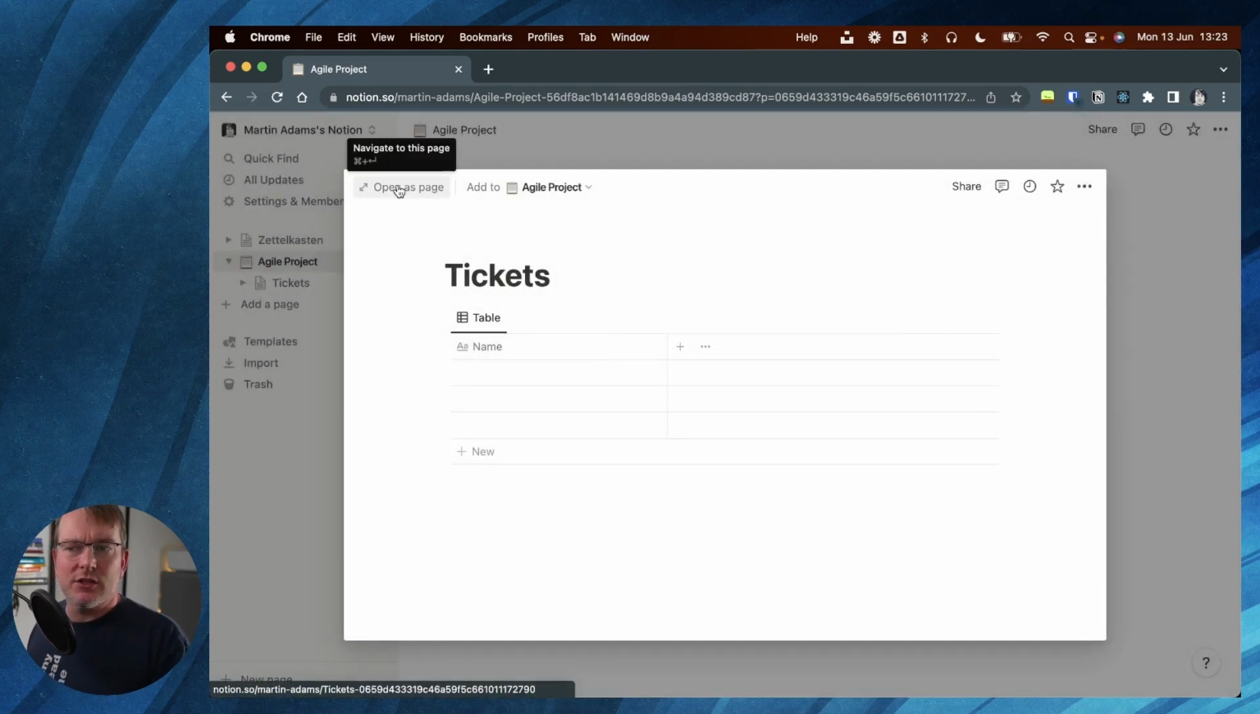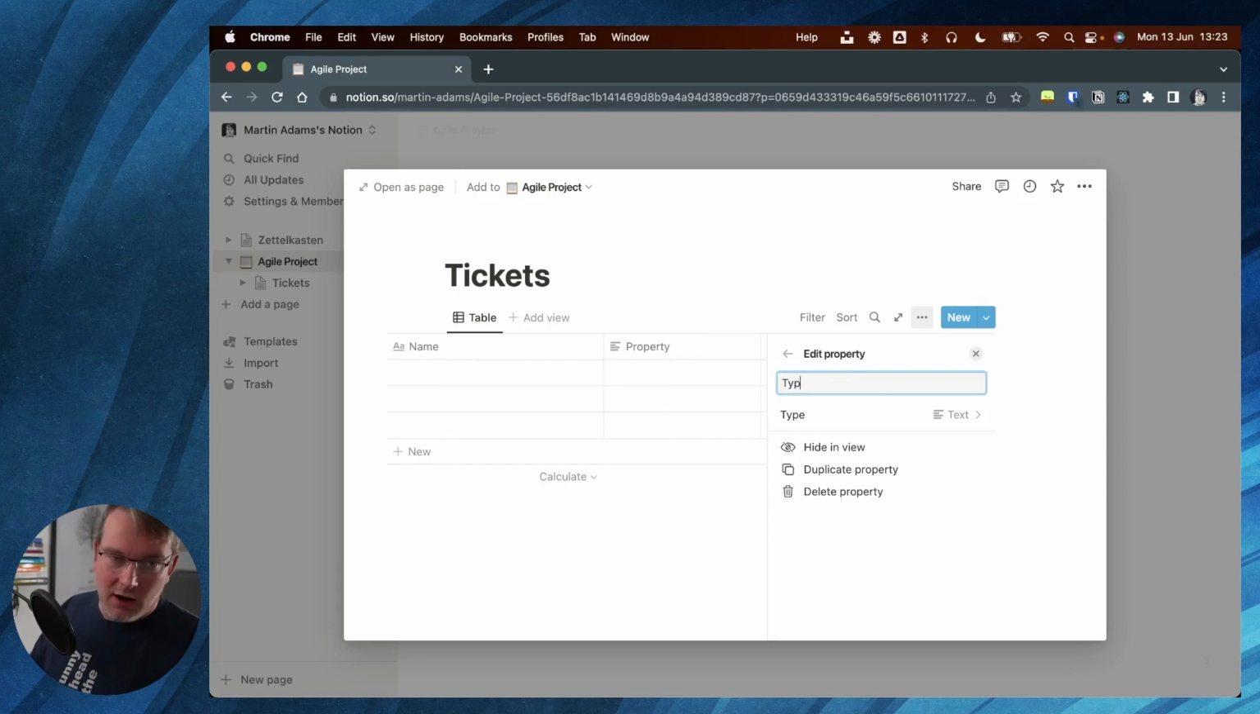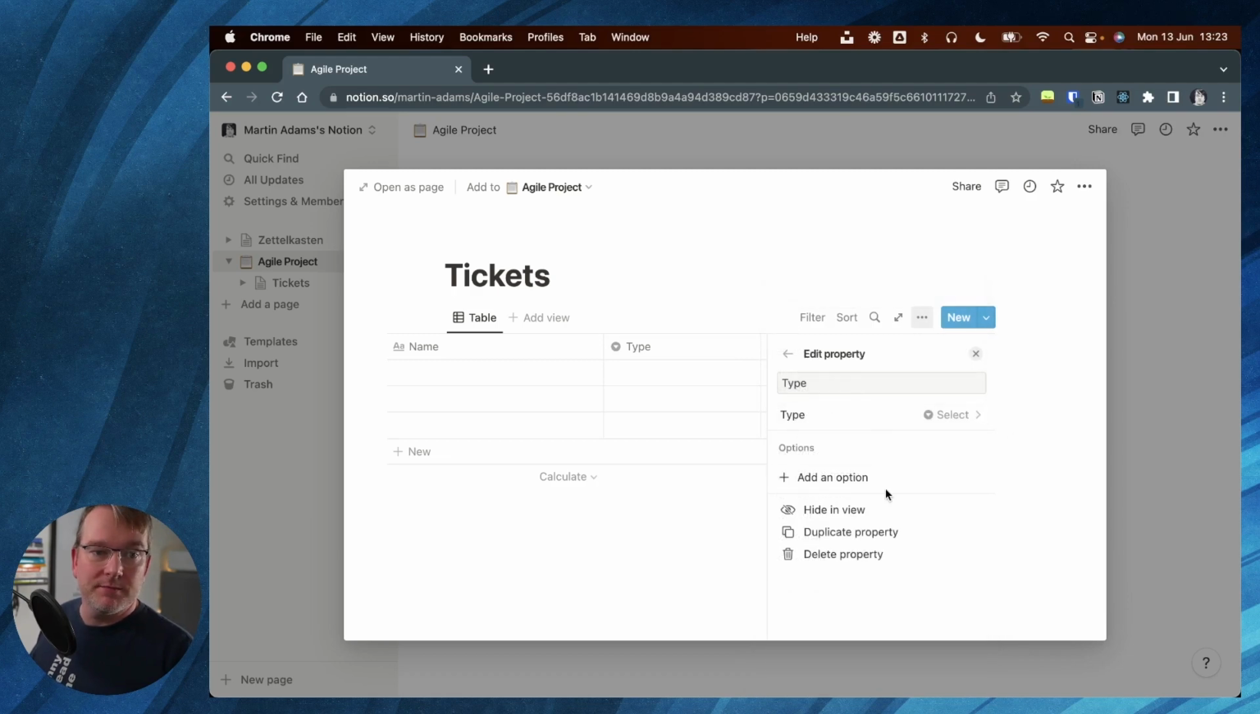And then I have got in my notes over here, a ticket has a type. So we're going to create a type field, and we're going to give that a select option. And we're going to add some options. So I've said we might have a user story. We could call that story or user story. That would be one option.